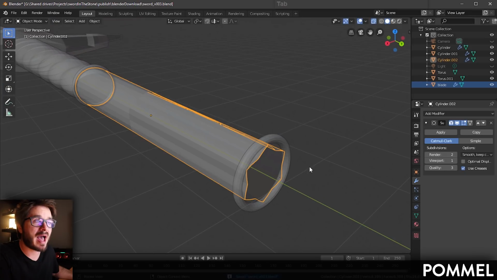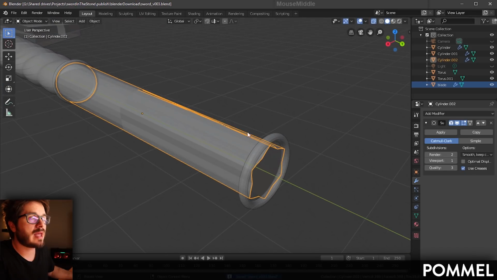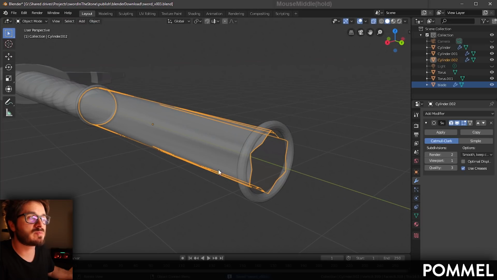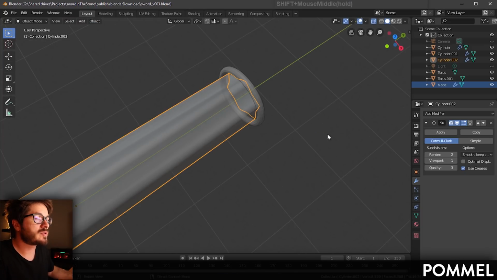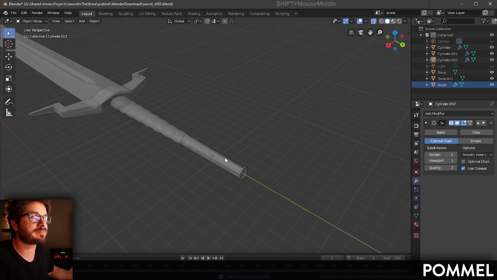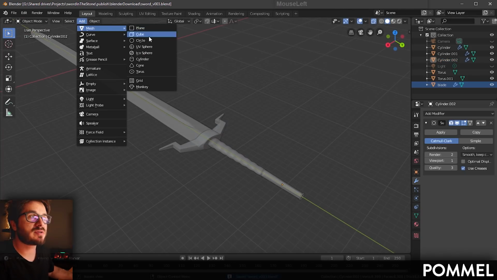What I'm going to do is go back into object mode. And then what we do here is we'll just go to object, shade smooth to smooth that out. Cool. So we have one more object that will wrap up the sword. So what we'll do is we'll add object, mesh, cylinder.